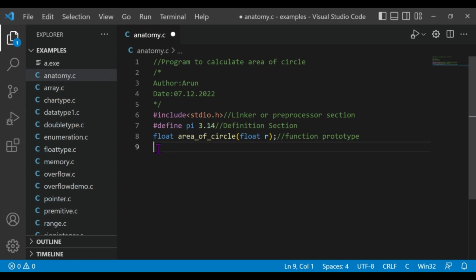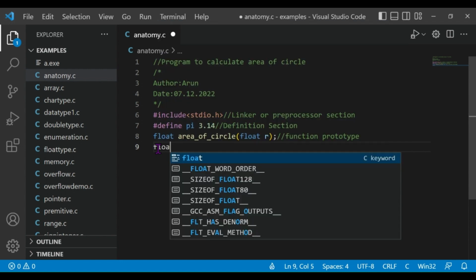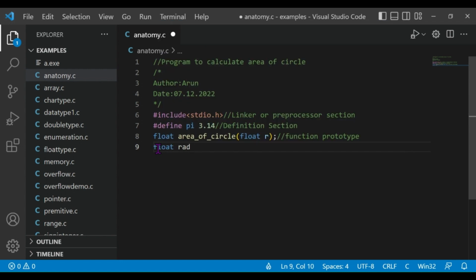Similarly, we can declare a global variable over here, say float radius, and I'm not going to initialize any value. So the default value for float, that is 0.0, will be initialized by the compiler. And this section is known as the global declaration section, and it comes after the definition section and before the main function. After the global declaration section, we can define the main function section.